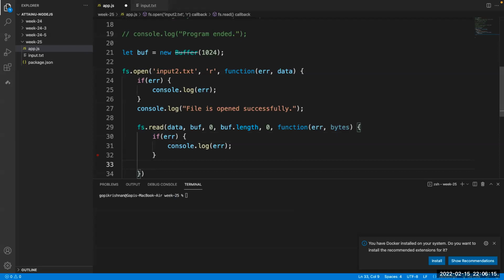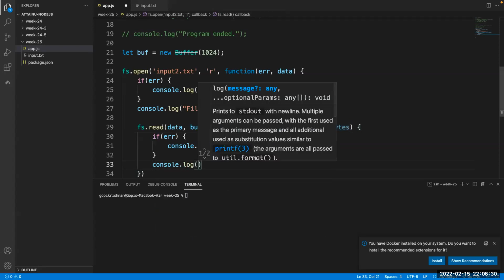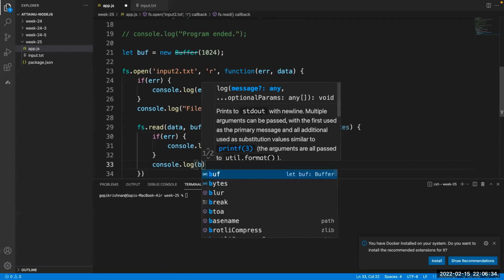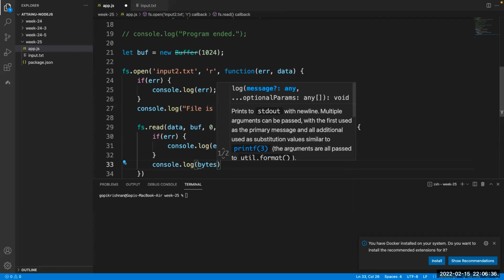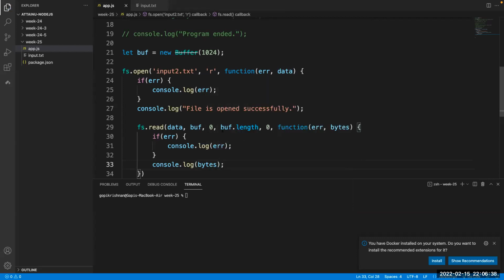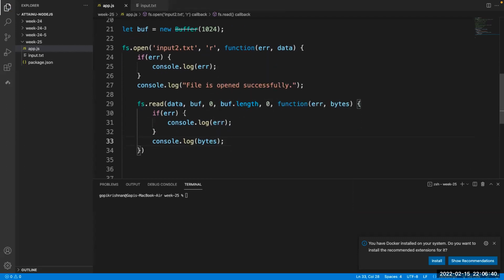Now, once we have the data, that data will be returned as bytes here. So we'll do console.log of bytes. Okay, so this is how we are opening our file and reading data.